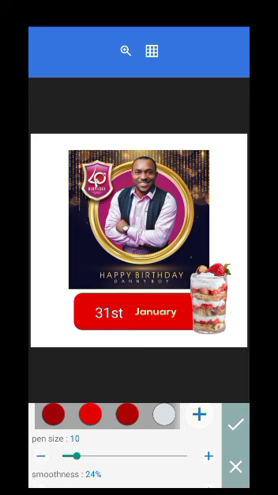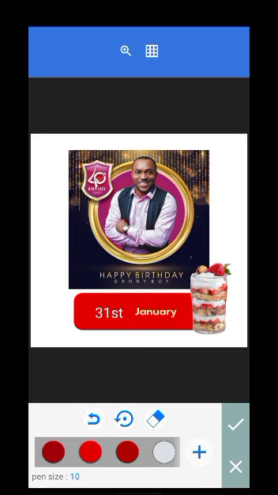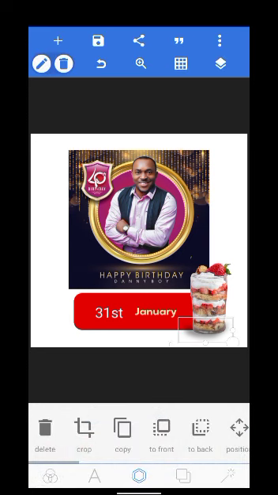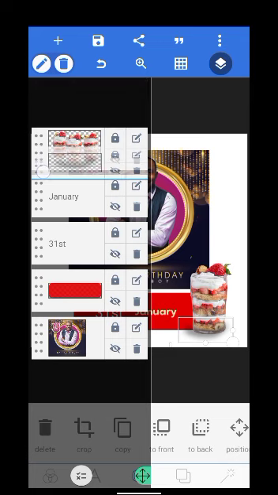Understand? So I'll leave the pen size at 10 and go to blur and increase the blur of the pen size. I'm just going to draw a line under the parfait and say good. You can see that the shadow I made there is on top of the cup. The cup is supposed to be on top of the shadow. So I just go to my layers here and drag the shadow under the parfait.